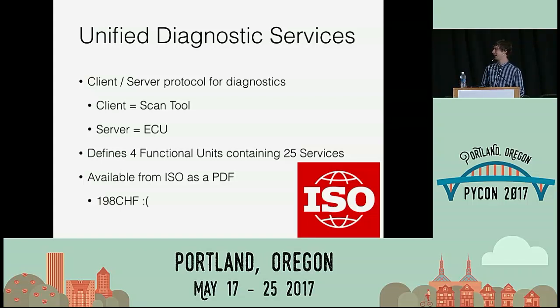And it's available from the ISO as a PDF. But that PDF costs 198. I believe it's not Czech, but Swiss francs. That's CHF. That's a lot of money for a PDF document. And it's illegal for me to just give it to you. So that's why, as we get to the Python part of this, it's more fun to implement that in Python than just hand around PDFs.